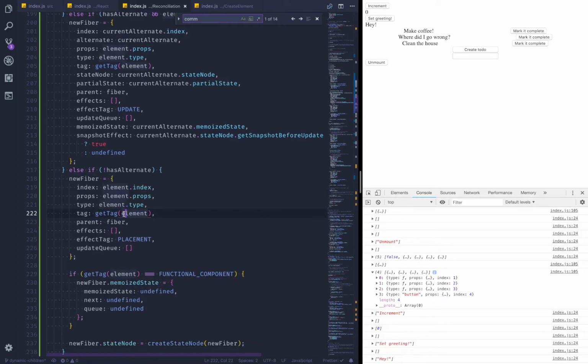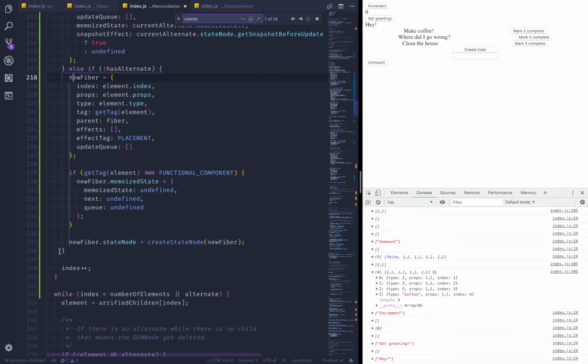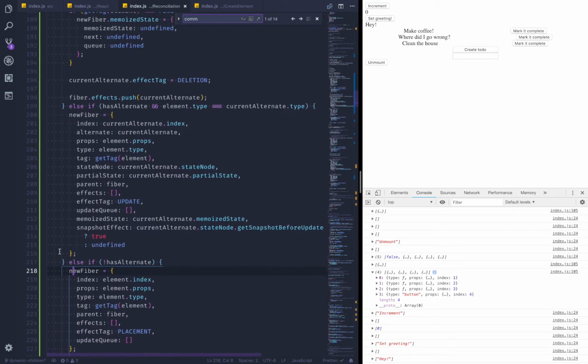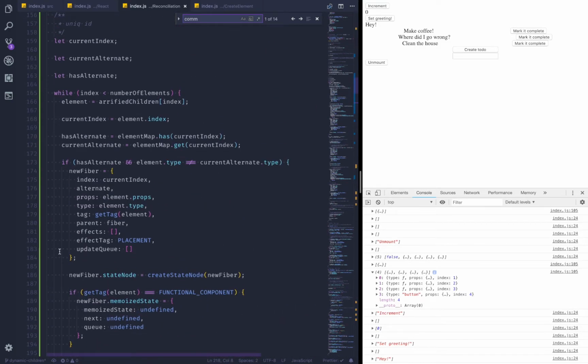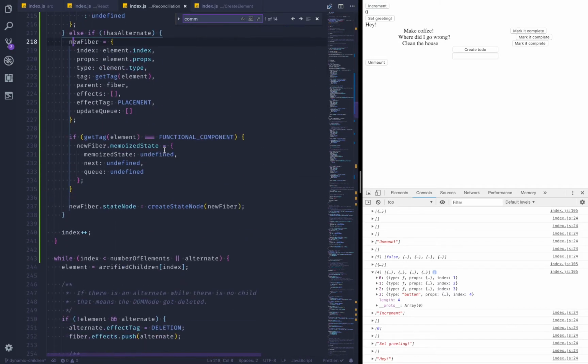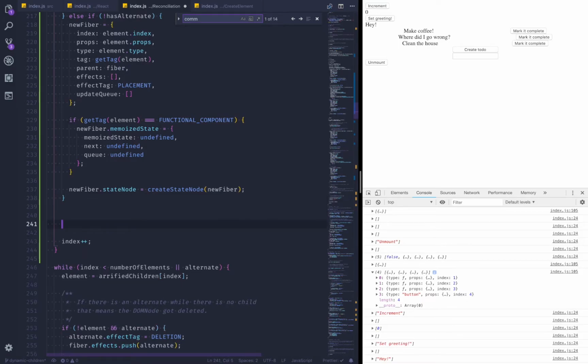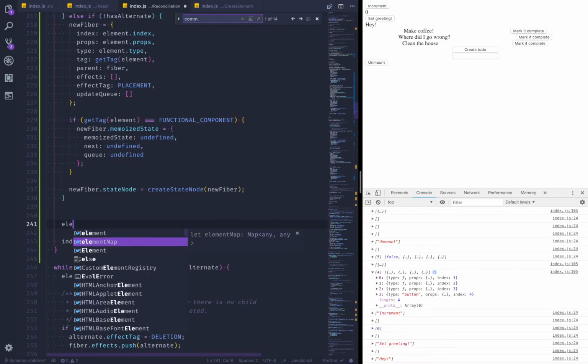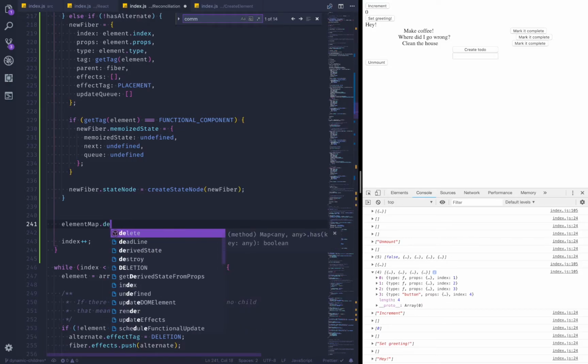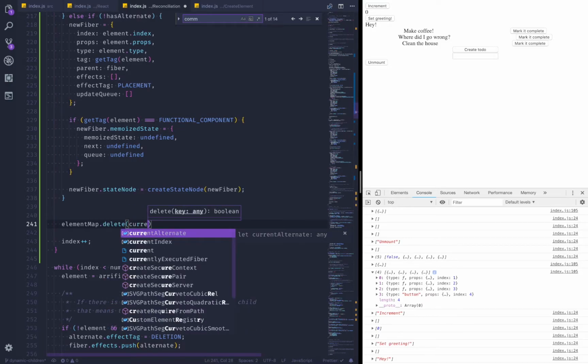Okay, now this is the placement part. Okay, everything is fine. So now, if you think about it, we covered the placement, we covered the updates. So now we need to cover somehow the deletion. So if we find an index in the element map, we process whatever needs to be processed, right? And then we can simply remove it from the map. So element map, delete, current index.